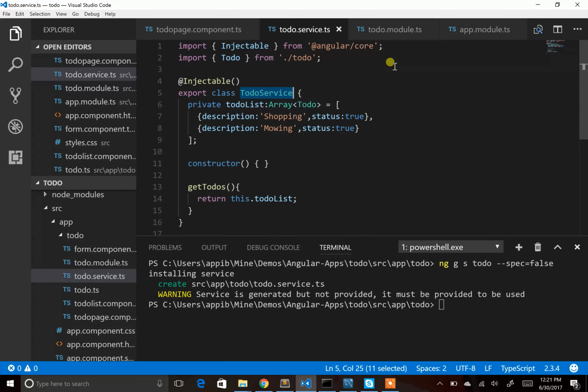And this injectable annotation here tells Angular that this to-do service can itself have dependencies. The to-do service might depend upon another service. That's what the injectable annotation does. A good example is that Angular provides an inbuilt service called HTTP. Using the HTTP service, you can make a backend call to get the data. But here I have hard-coded this data in my to-do service.